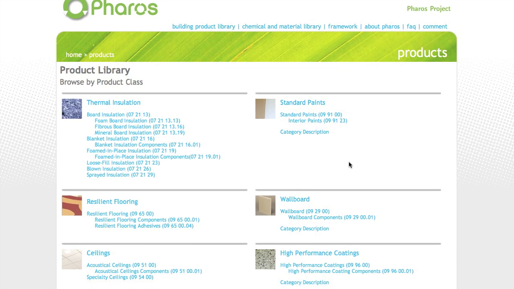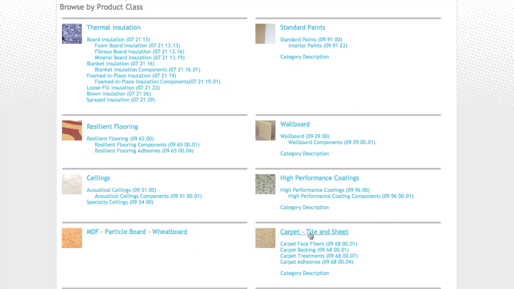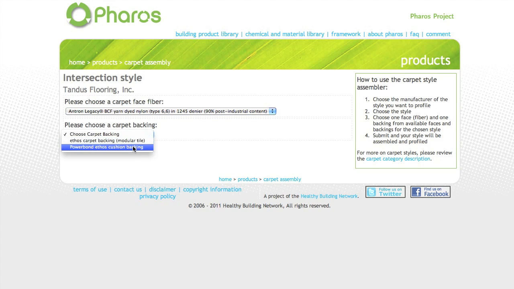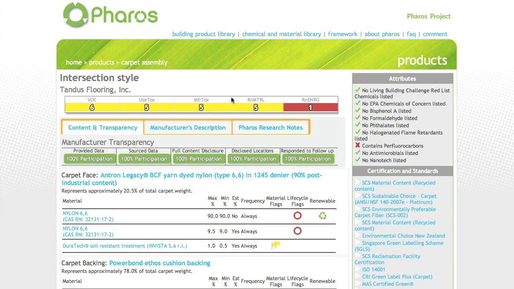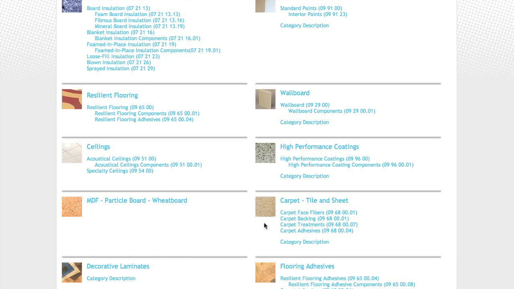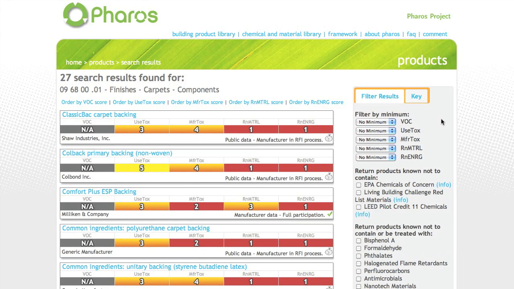Since we've been looking at the carpet assembly as a whole, let's see what happens when we change one component. In this case, the renewable material score goes up. Now let's try researching carpet backing alone. As with the full assemblies, you can click to see the specifics behind the individual scores, as well as click on product name to get more detailed information.